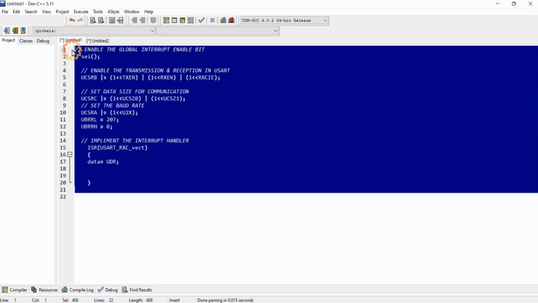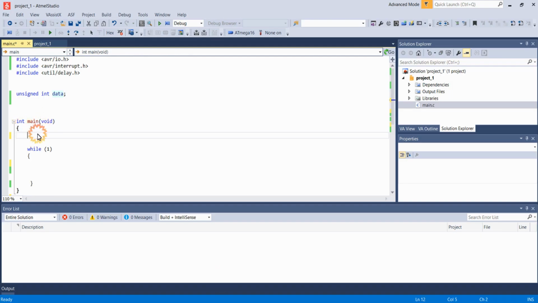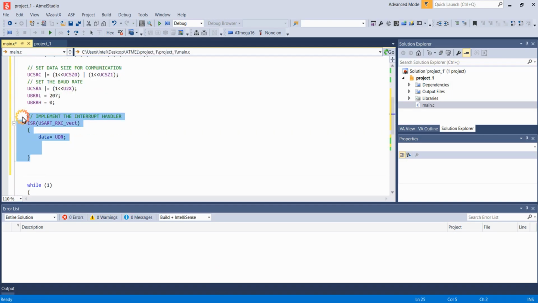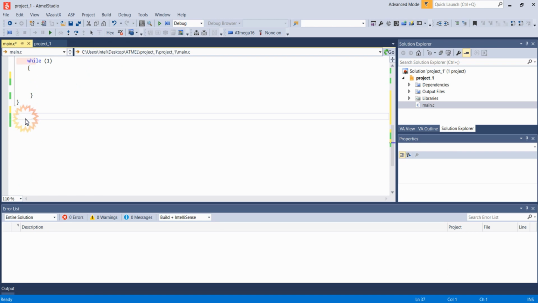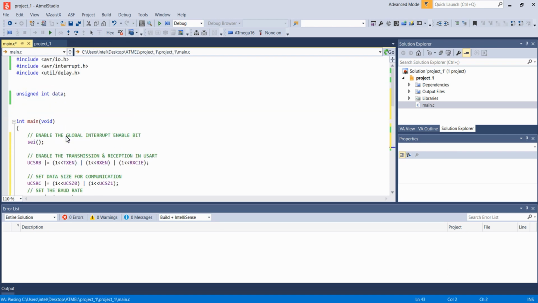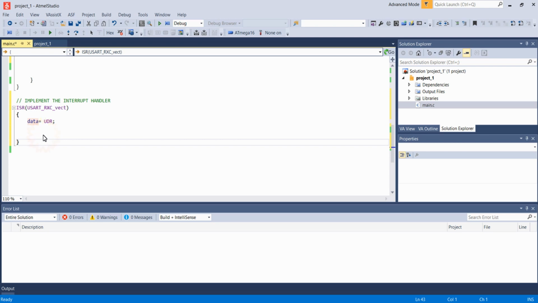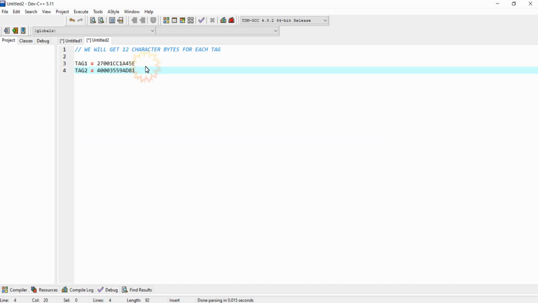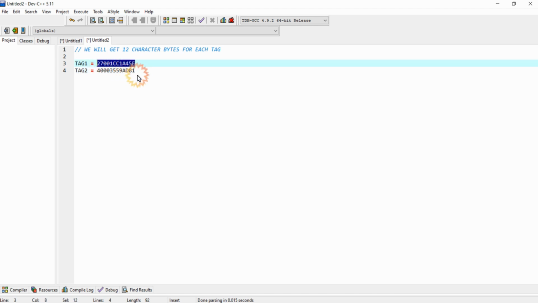So I am copying all these codes and pasting them inside the main. I will bring this ISR function below this. In this function I am going to make one change. Since we are not receiving only 1 character byte of data, we are receiving 12 character bytes of data whenever we place one tag over the EM-18 module, we cannot store all these characters in a single variable.